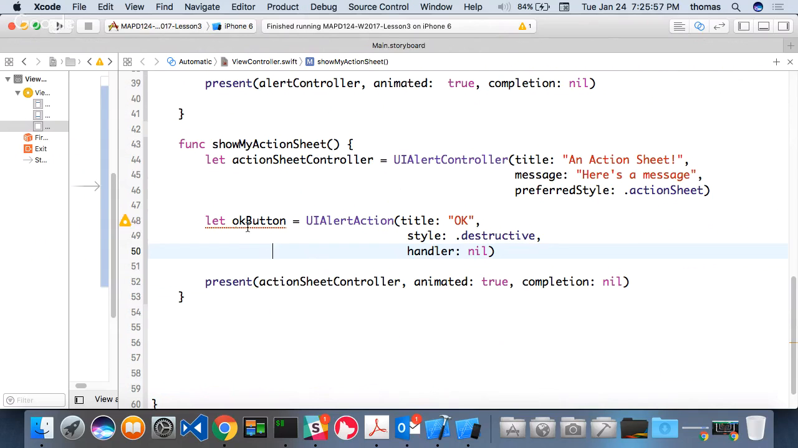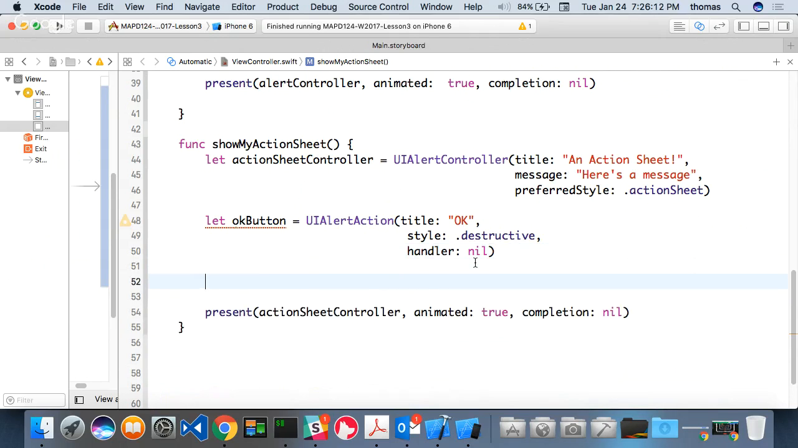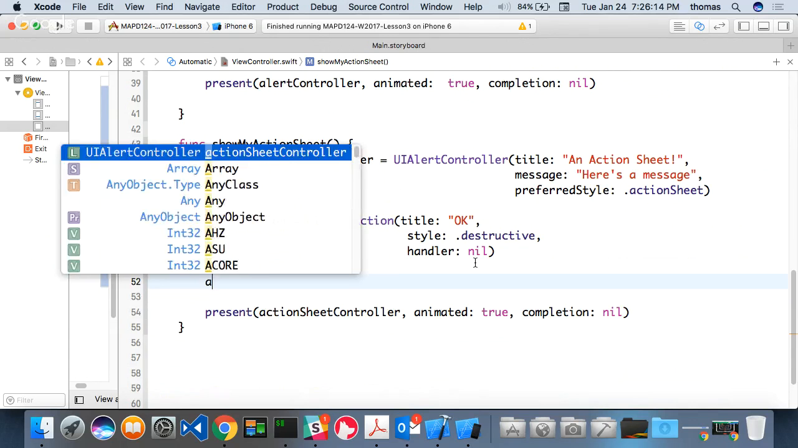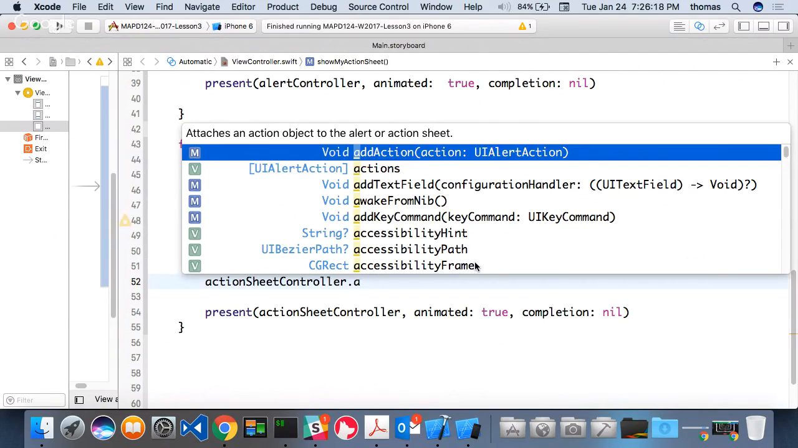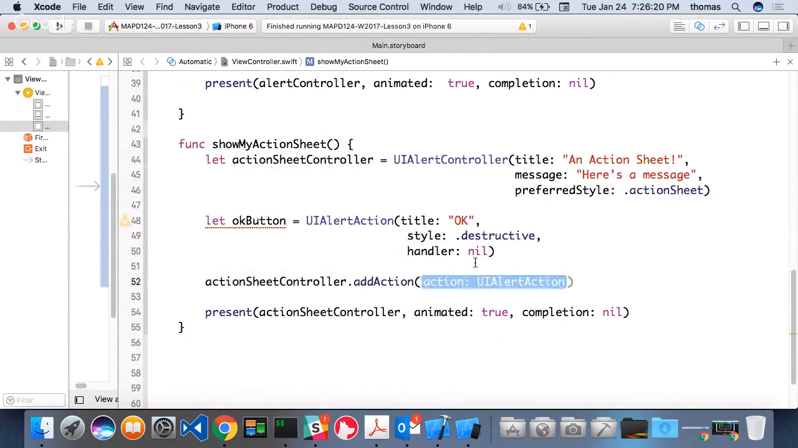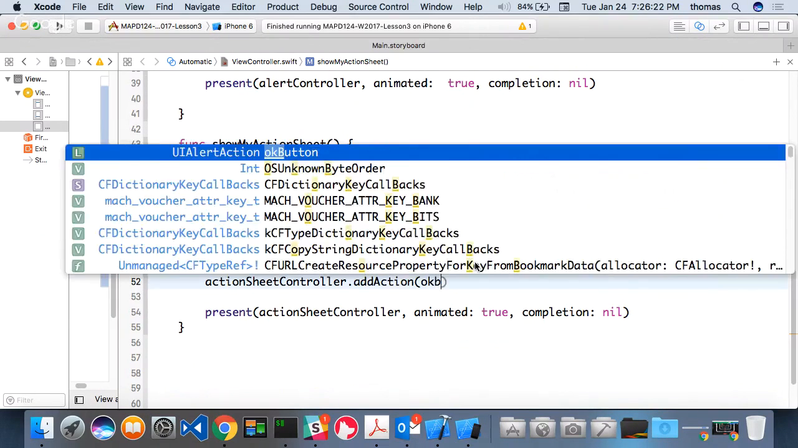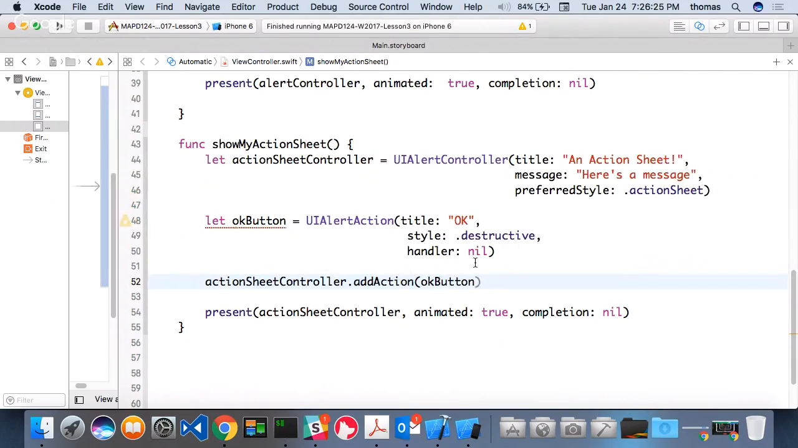Oh man, what happened here? What have I done wrong here? I haven't added anything, right? That's why it's giving me a warning: hey, Tom, you missed a step. The step I need to add is something like action sheet controller dot add action, and the action I'm going to add is the OK button. Now it should make this go away because we're using it.